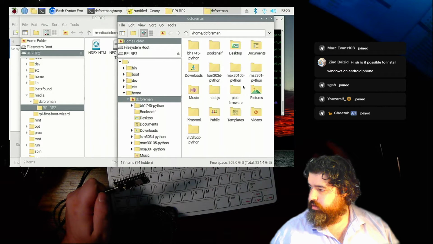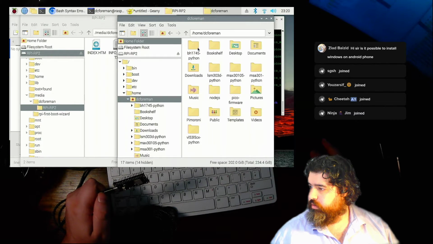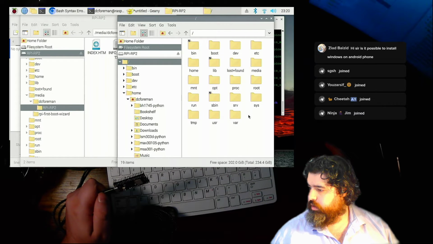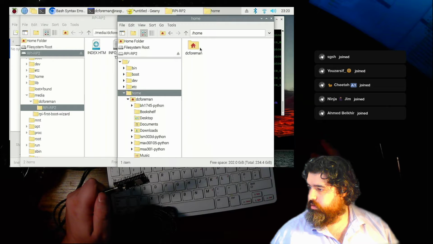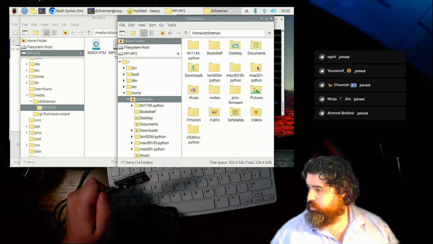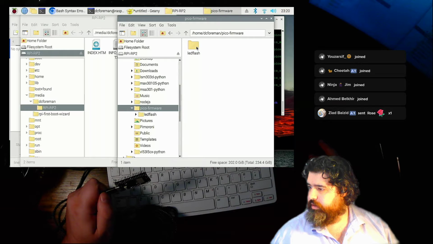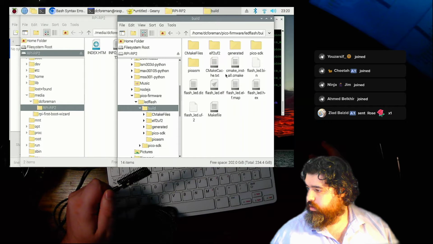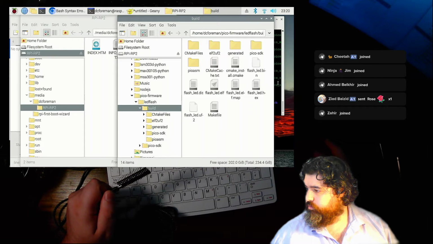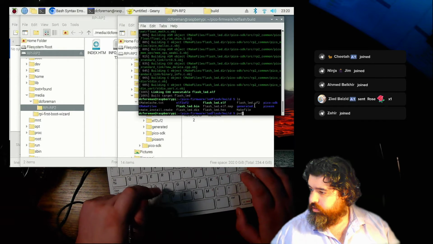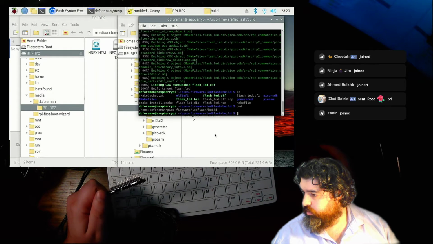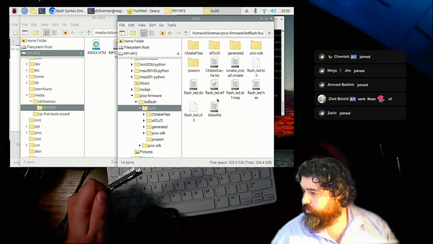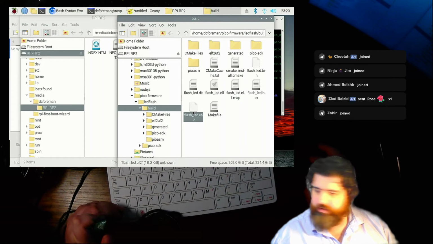So I put this in... I need to go up a level. No, I don't, do I? What's going on here? Right, just going to Home, Foreman. I'm probably being blind. Pico-firmware. Yeah, there we go. And build. It should be a UF2 file. That's right there. I'm just being blind again.